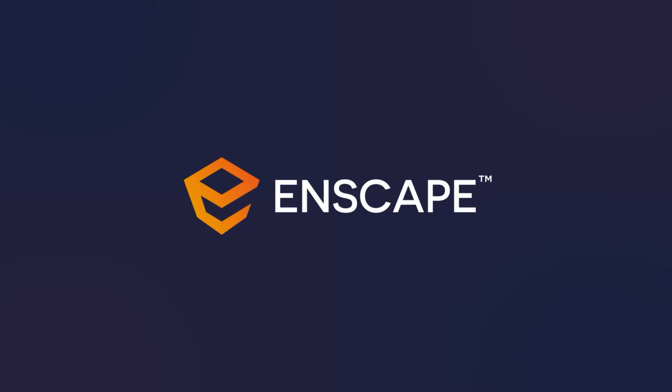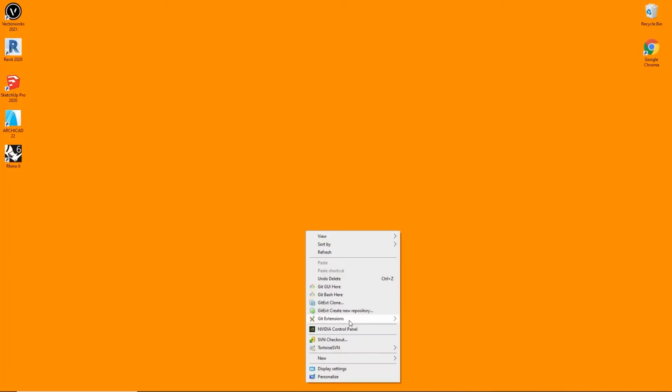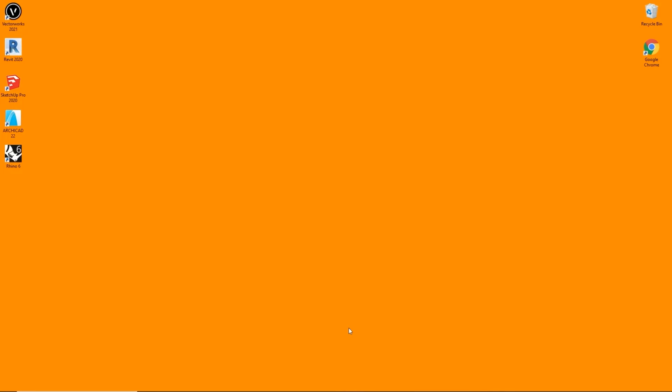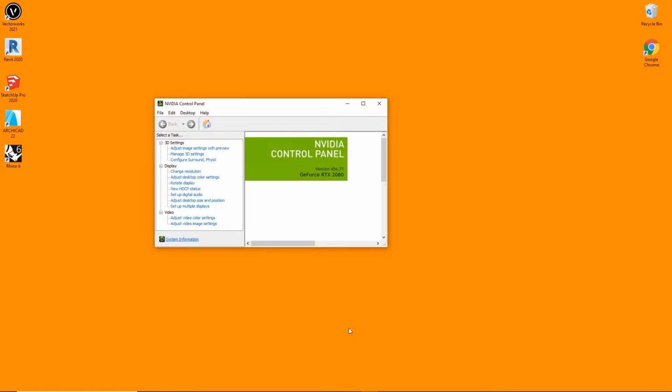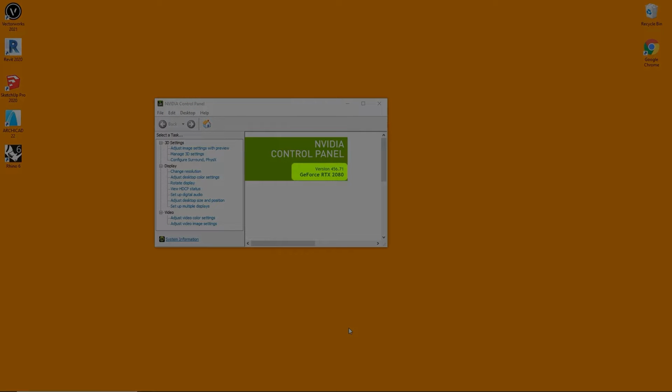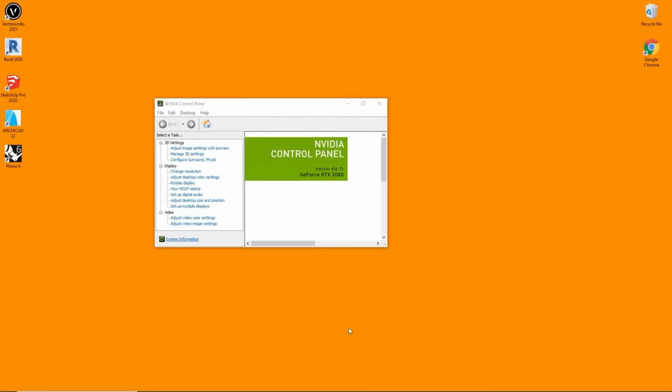For NVIDIA, first let's find out what graphics card exactly you have. For this, let's turn to our desktop. Click on an empty area and choose the NVIDIA control panel. You should see the name of your graphics card there. Keep this window open for now, so you can look up the name anytime.